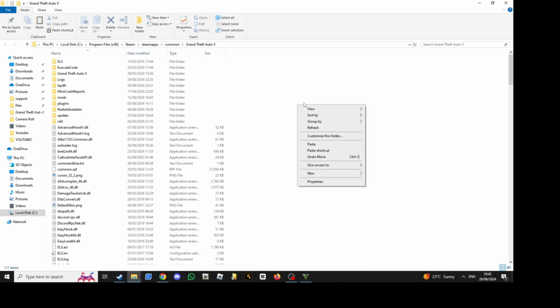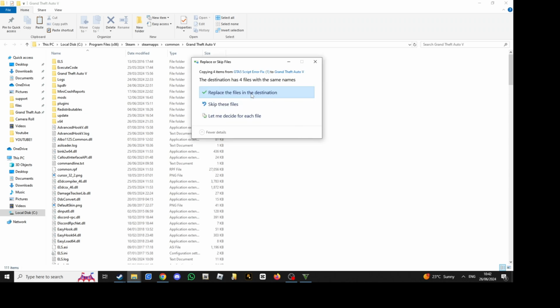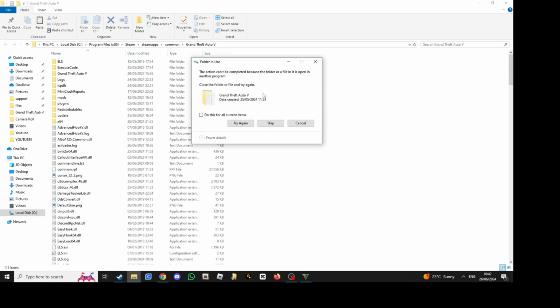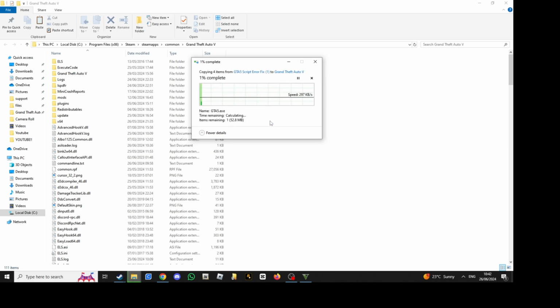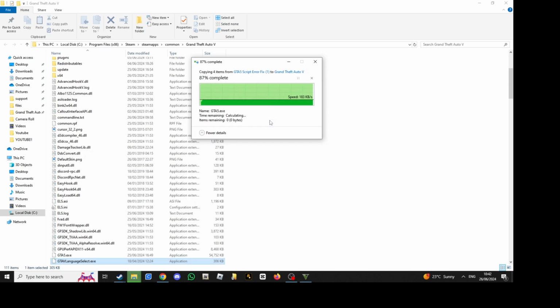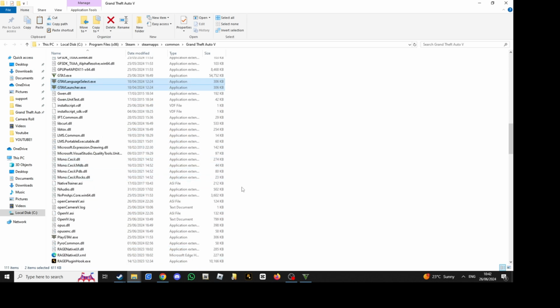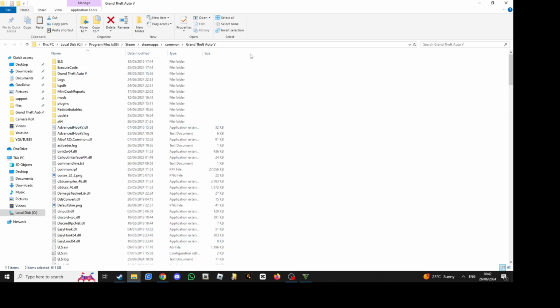Now just click paste, and then click replace the four files with the same name. Give it a couple of seconds, click skip, give it a couple of seconds, click skip, and now you're done. That will fix your game. You'll no longer have that Script Hook V message, and that's it.